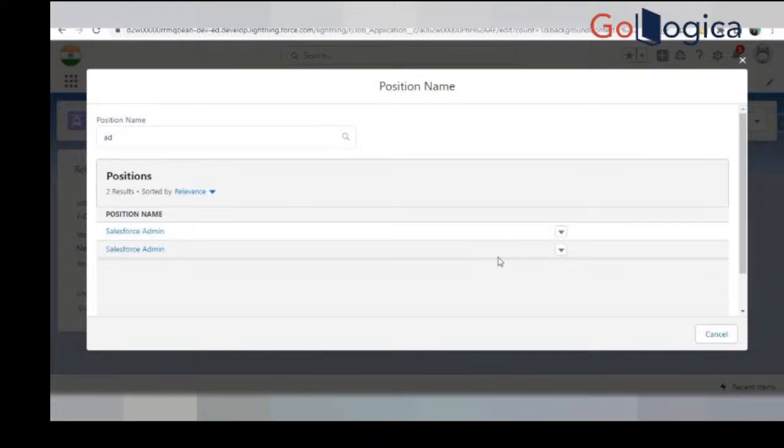Will that be helpful to select the correct record? Definitely yes. But the question is how do we show the values here? In order to display more columns, see, this is a search layout. What we are doing is searching a record, and we will be searching a record on a position object.